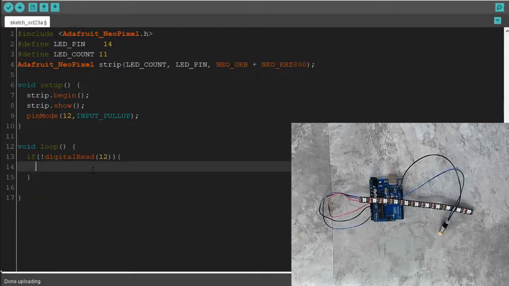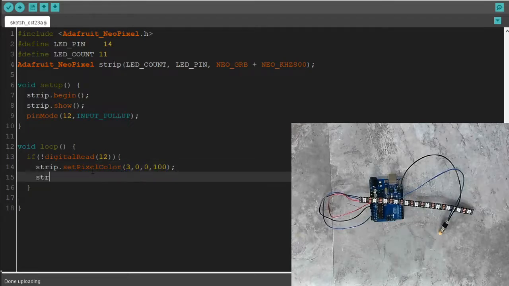let's turn on that pixel. Let's turn on, I guess, the fourth pixel. So pixel 3. So strip.setPixelColor, and we'll make it blue. So 0 red, 0 green, and 100 blue. All right. And strip.show. Cool.